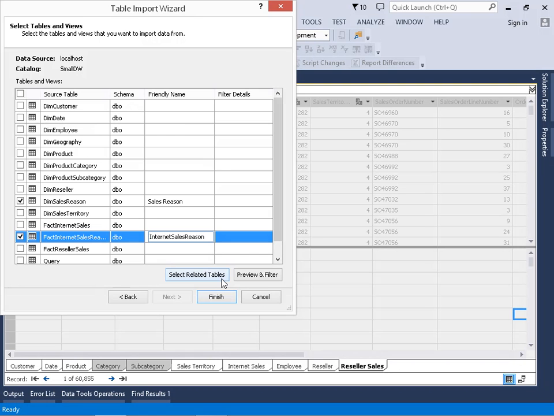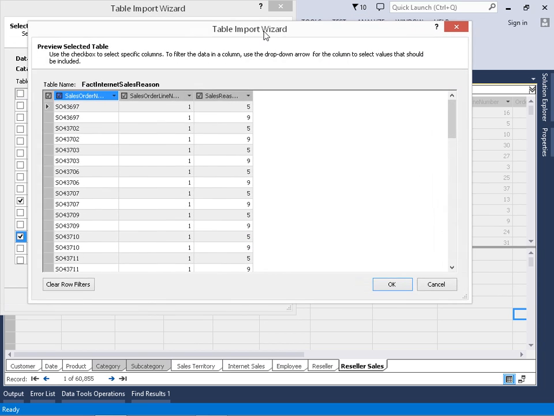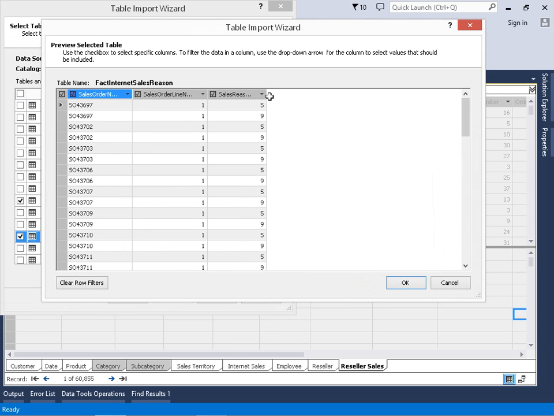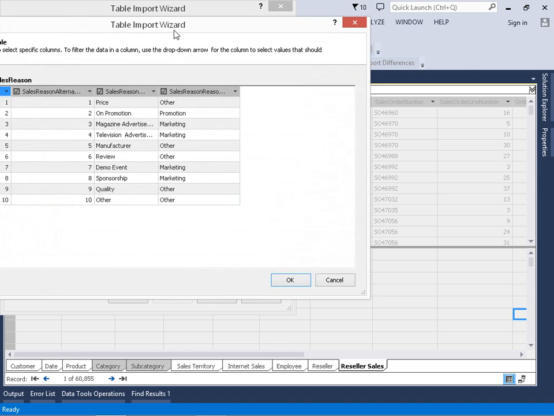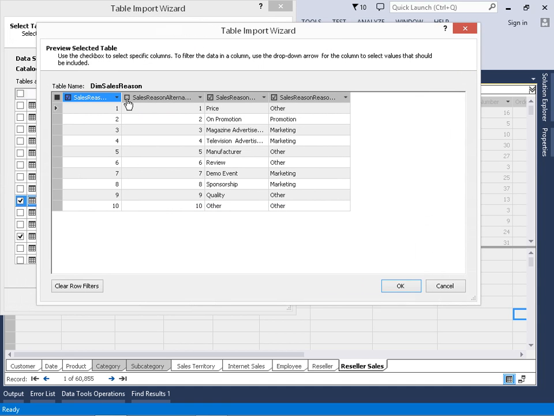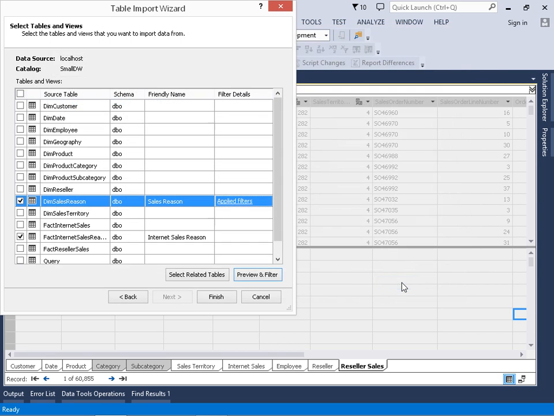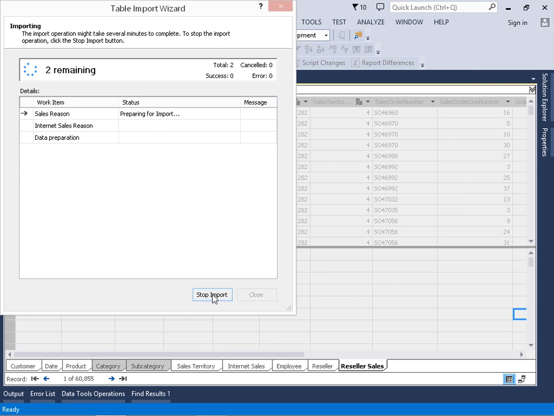And then we're actually going to filter some of the data inside because we do not need all the columns in each of these tables. Here we actually need all the related columns in the fact table, but in the DIM sales reason we'll go ahead and remove some of the keys like the alternate key and the sales reason type. Here we'll click OK, keep the sales reason, and click Finish. Once the two have been imported, then we can modify them a little bit further.